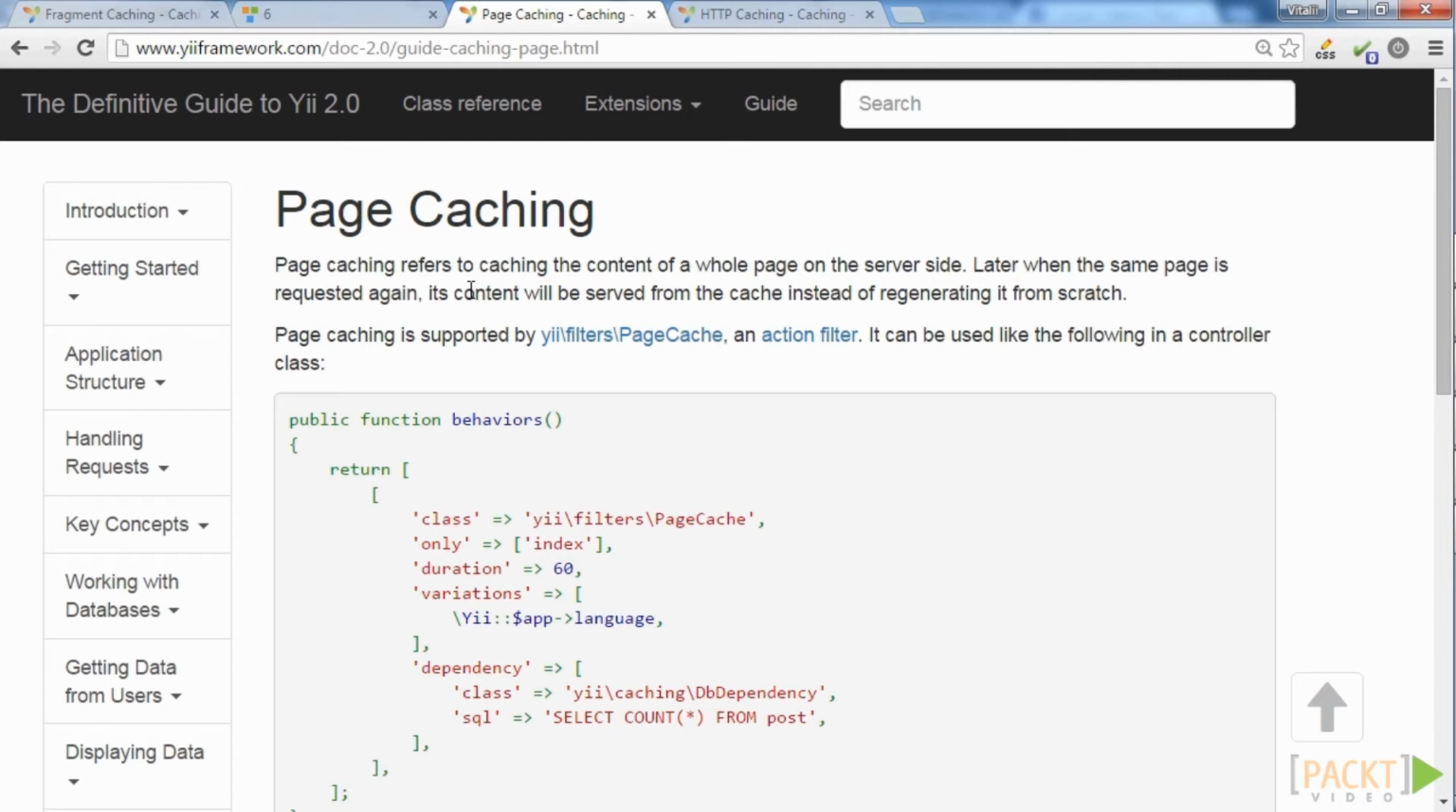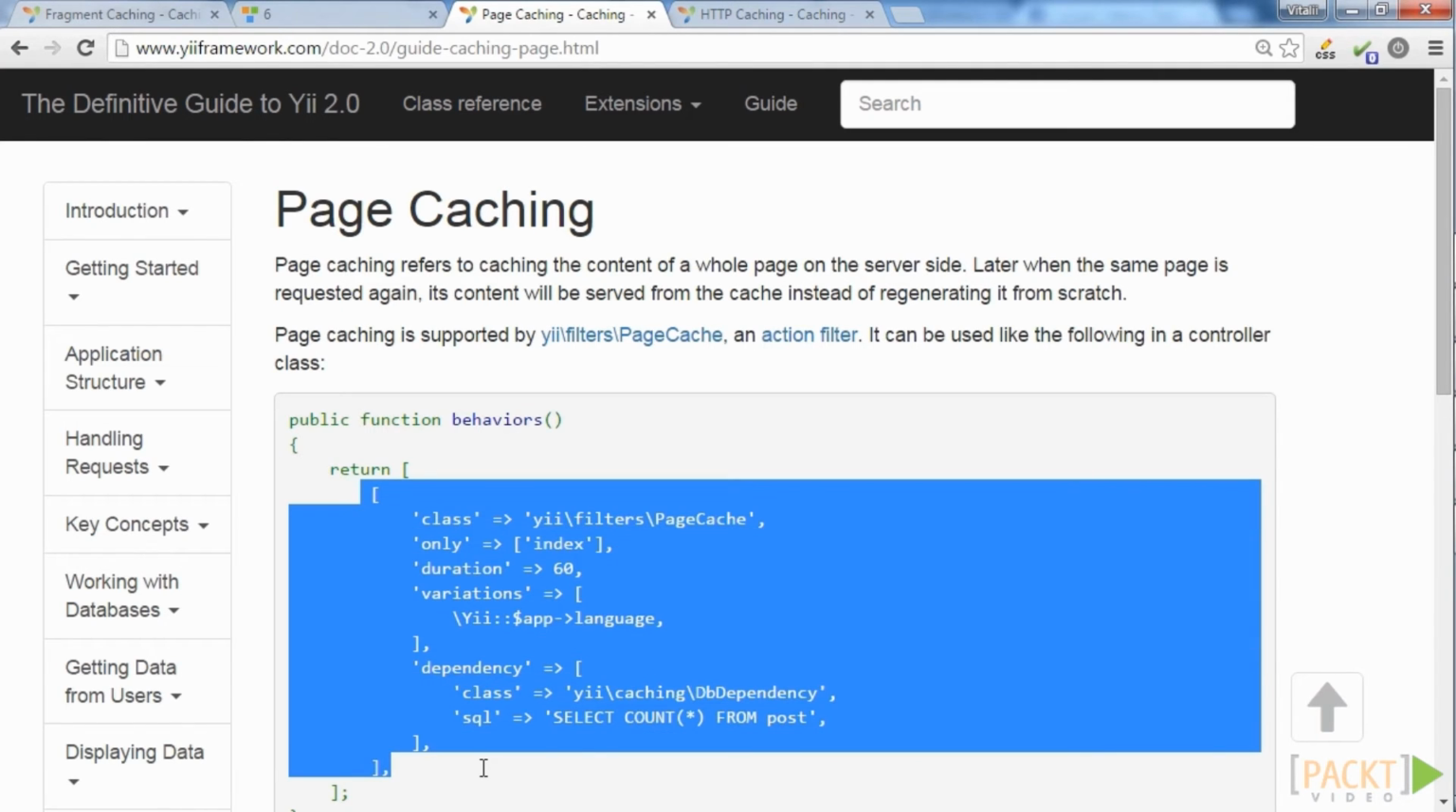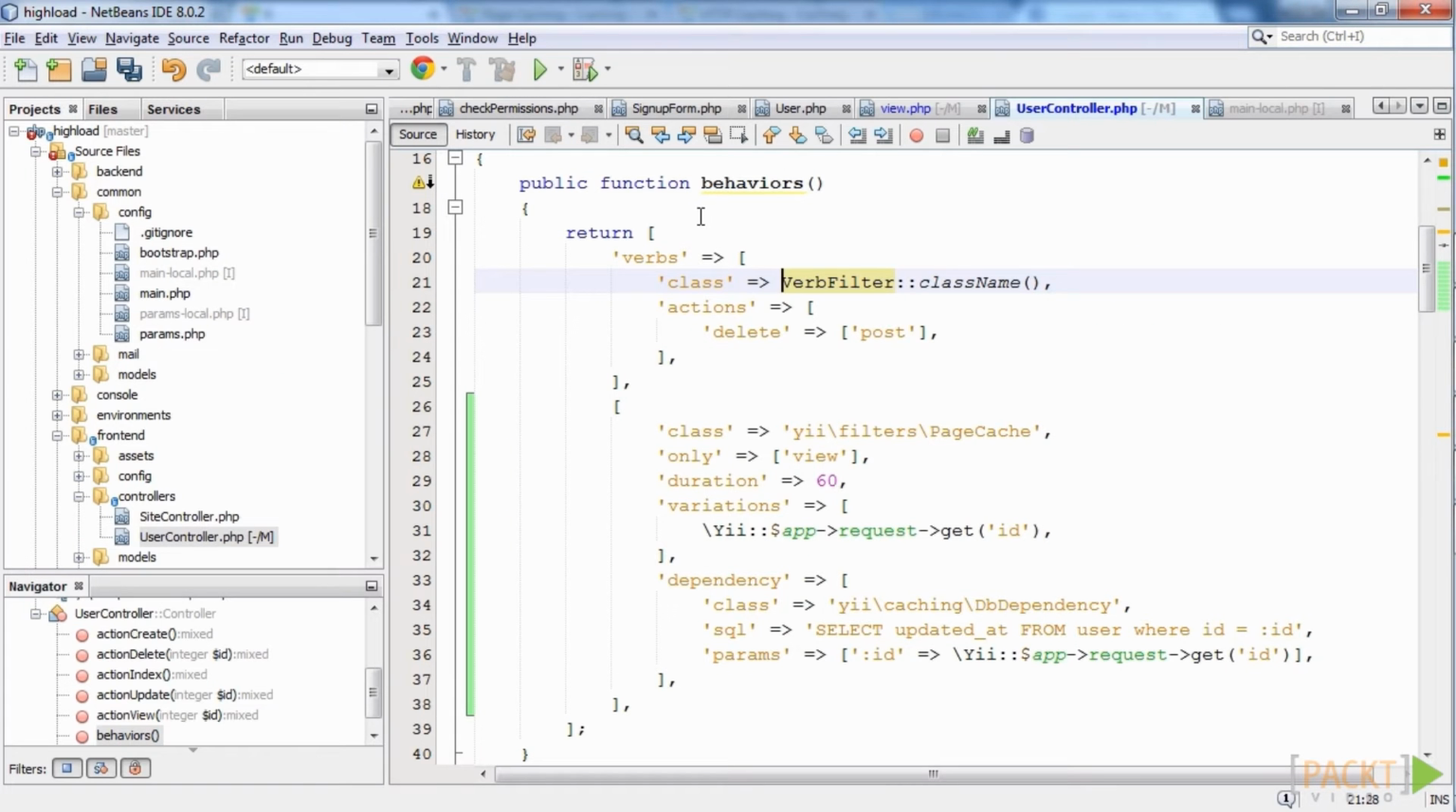Now, let's try to see how it works. We copy the code from documentation page and paste to user controller behaviors function. Then we need to change values only to view, since we cache view action. Add request get parameter ID to variations. We still need to cache page for each user separately.